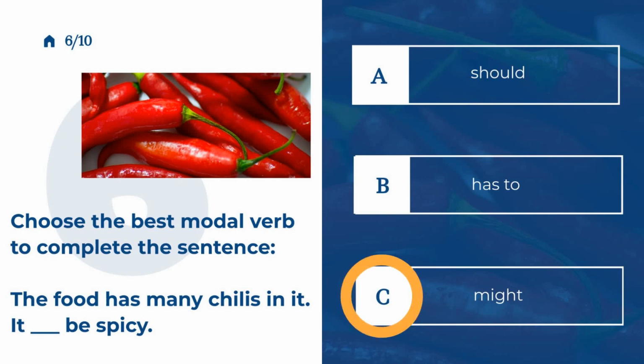I haven't tasted the chili, so I'm not sure, but I know that usually small chilies like this are quite spicy, so I can say that it might be spicy.